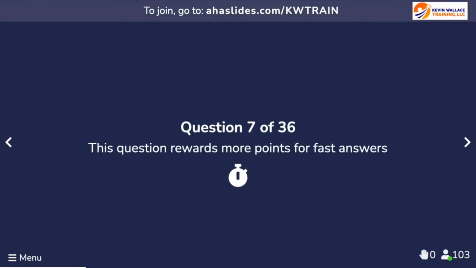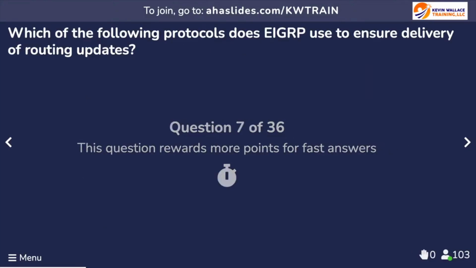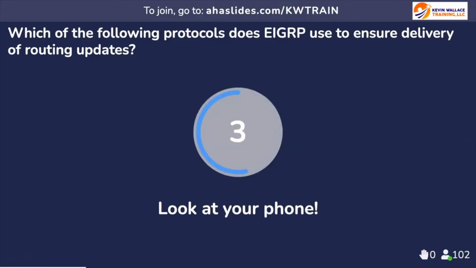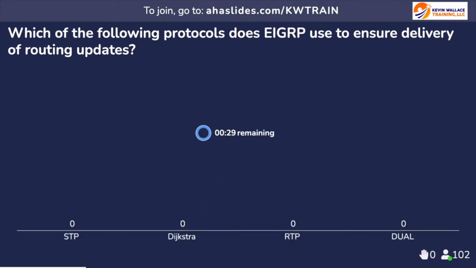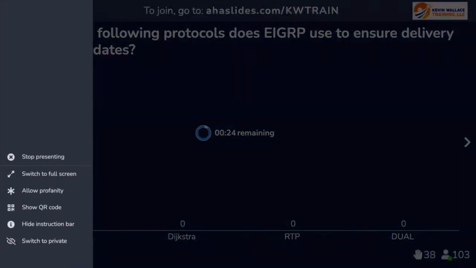Question number 7 coming up. Which of the following protocols does EIGRP use to ensure delivery of routing updates? Is it STP, Dijkstra, RTP, or Dual?